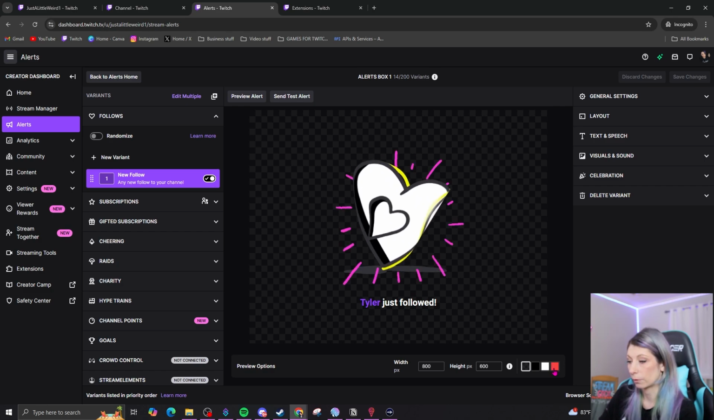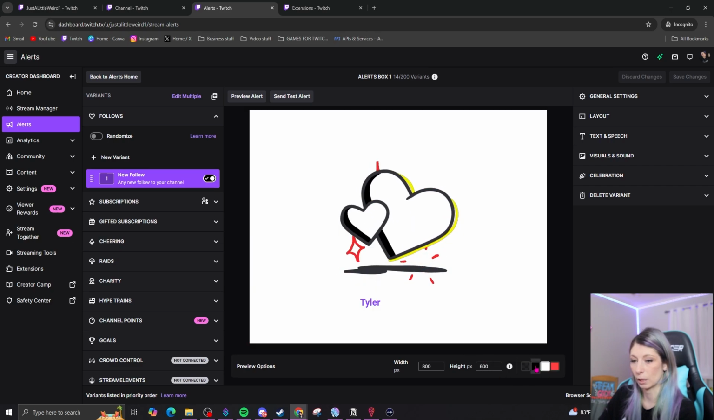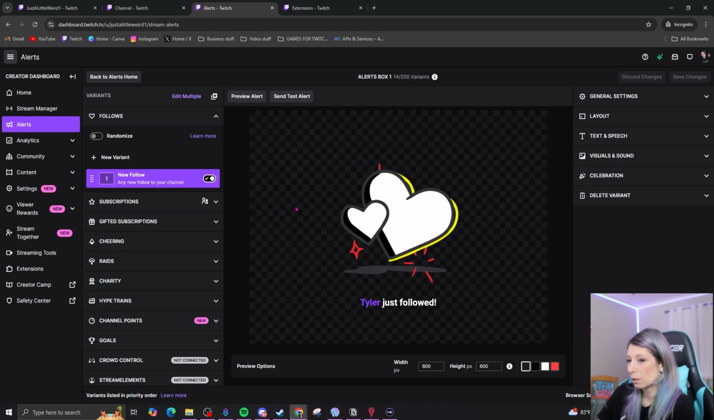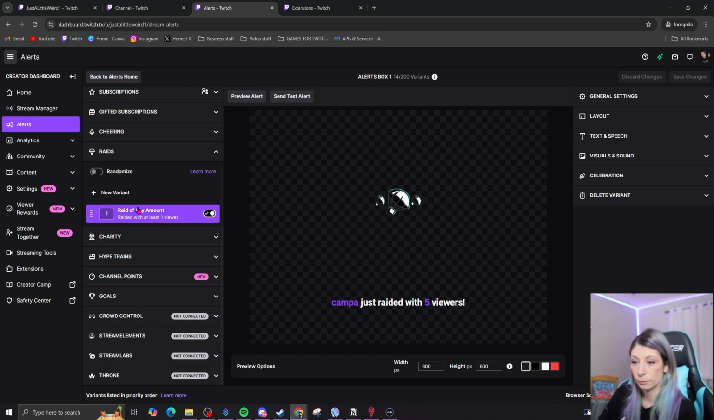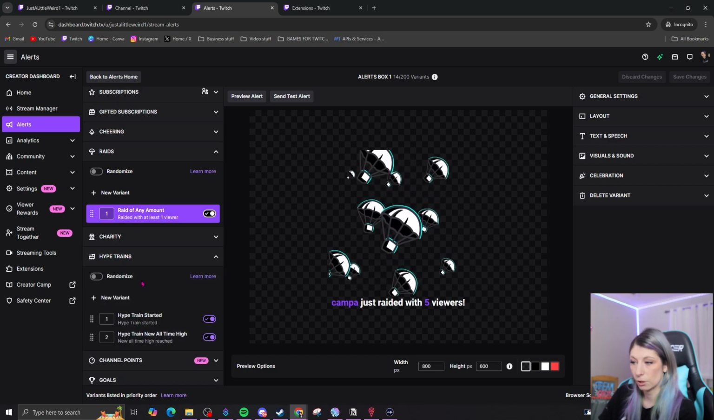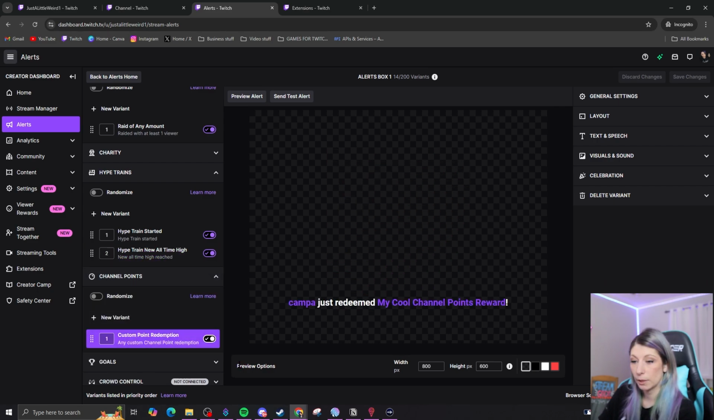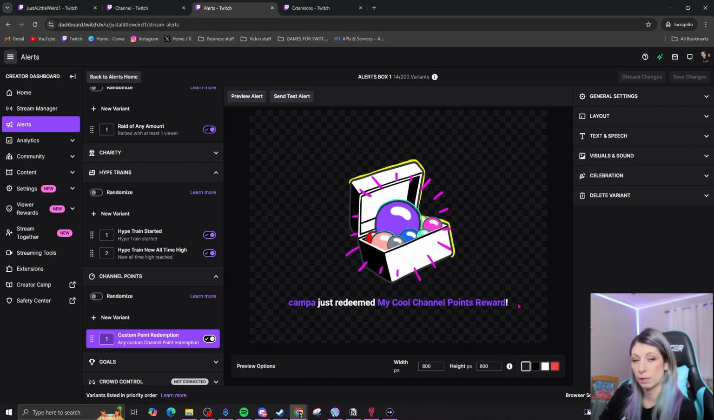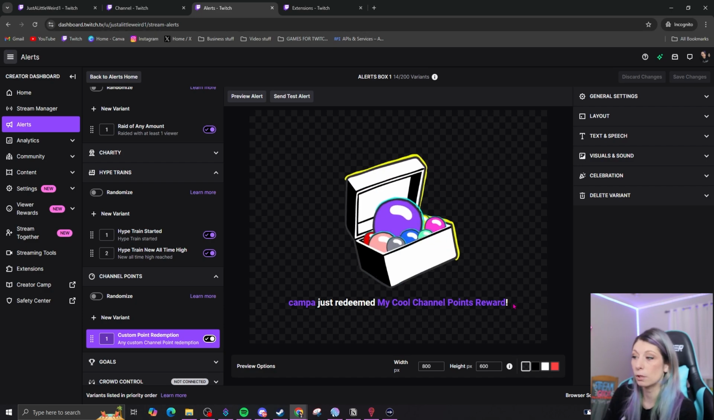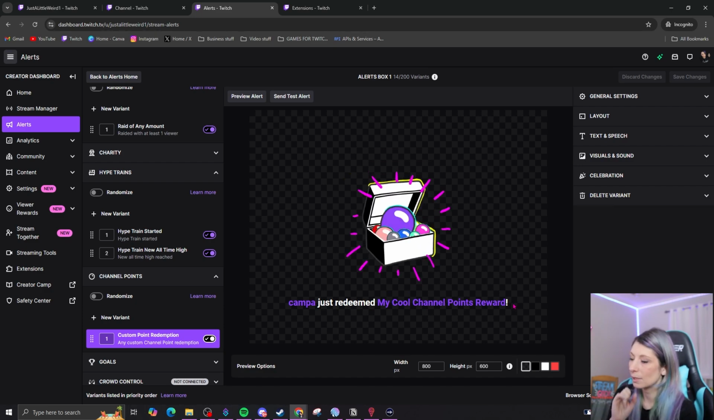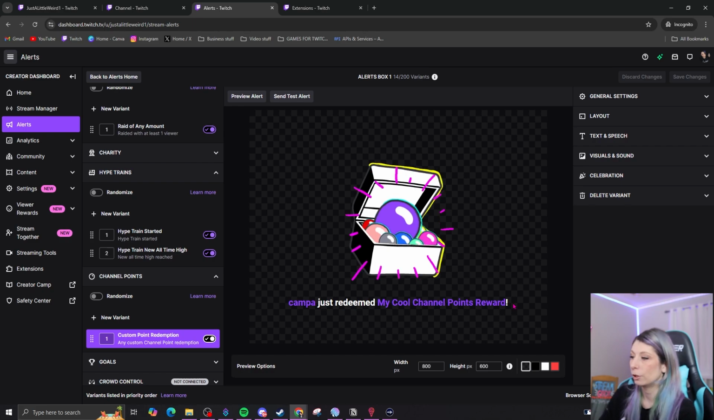We can put it in different backgrounds. I always like the transparent backgrounds personally. I think they look better, but you can do raids. This is what a raid would look like, a hype train, and get yourself a trophy if you beat your previous one. We got channel points. If somebody redeems a channel point, you can set that up so it shows a notification on the screen. I don't do this, but it's something you can do.